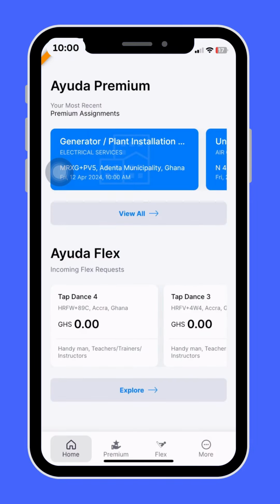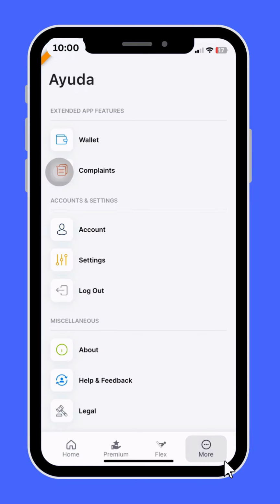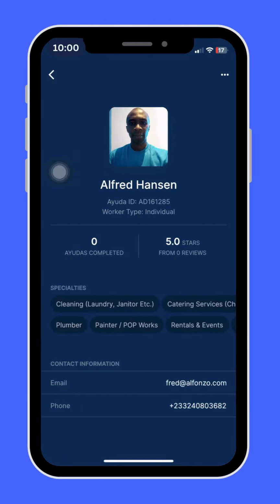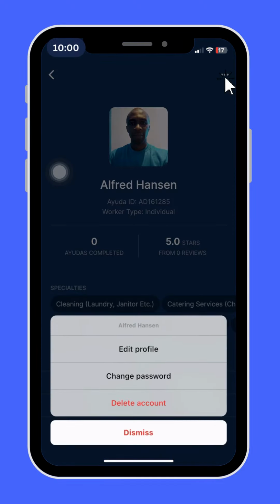Tap the More button located at the bottom navigation bar. In the More menu, select Account to access your profile details. On your profile detail page, tap the three-dot options menu, typically at the screen's top corner. Tap Change Password from the option menu that appears.